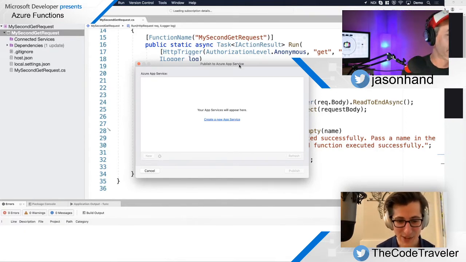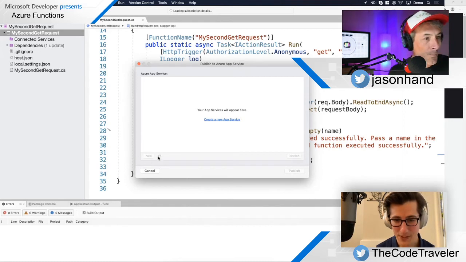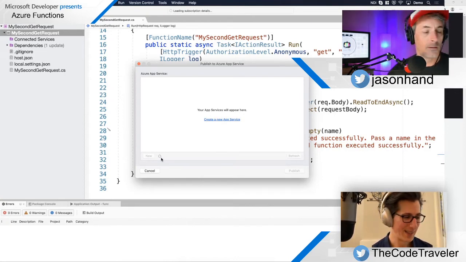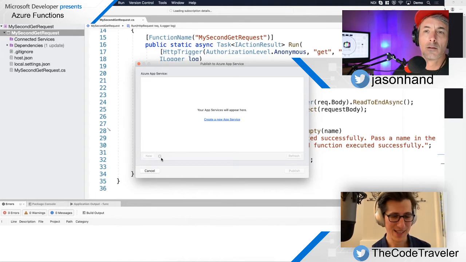Oh, man. So it's still searching, but let's go ahead and just, let me click create a new one. Nope, because it's still searching. Well, let's give that a second. And if it takes too long, we can work around it.